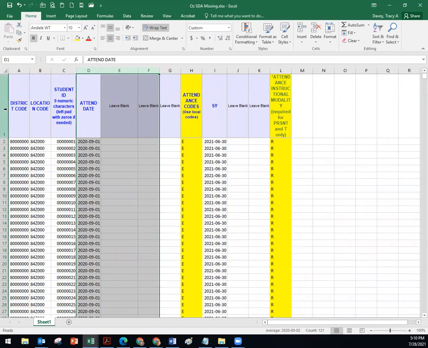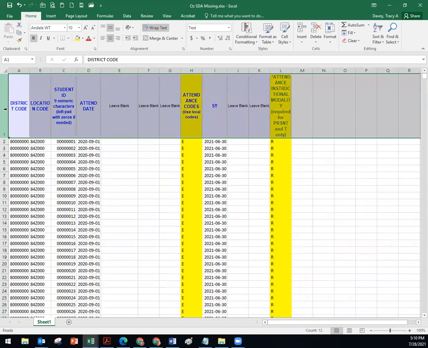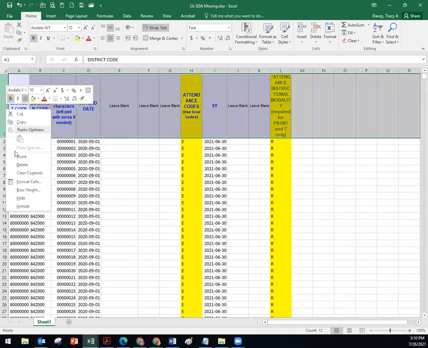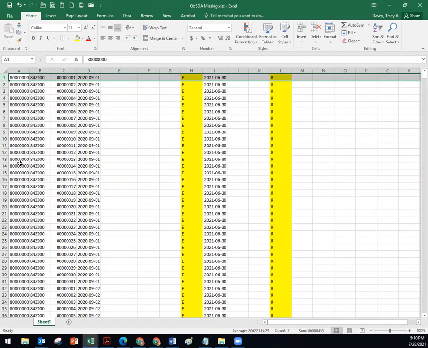The very last thing you need to do to set the file up to be a CSV to import into level 0 is to delete the header row. I'll select that entire row and delete the entire row. Best practice is what you want to do next.